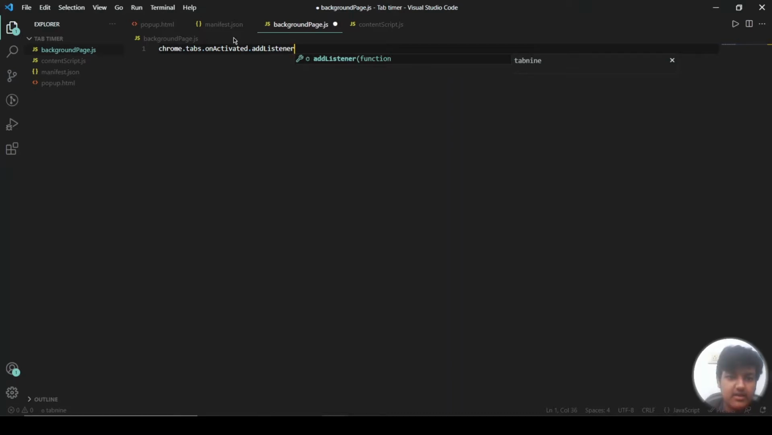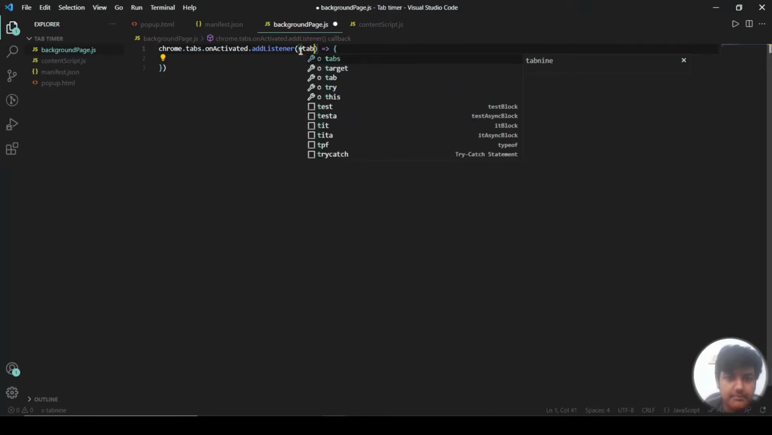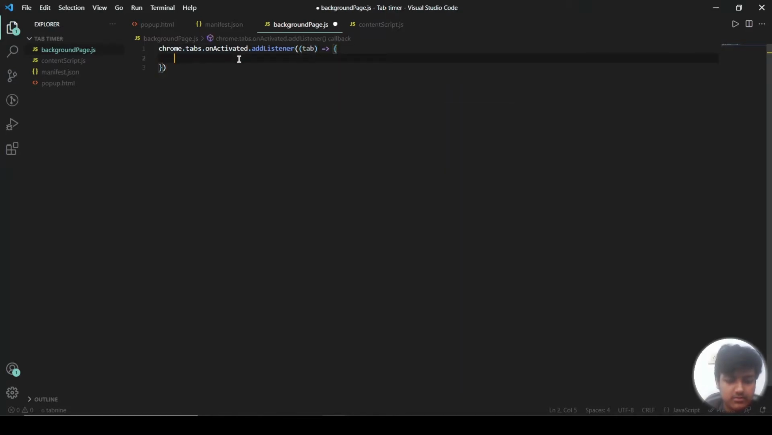I will explain this line in a second. First let me write it. Use an arrow function. This will take time. See, now this line says chrome.tabs.onActivated.